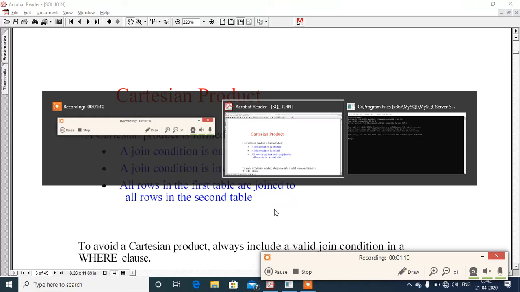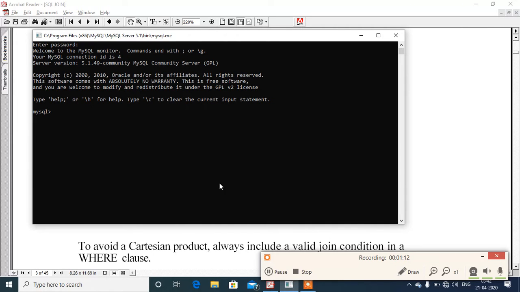So first of all, we are going to the MySQL prompt. Now I am logging into it and accessing my table. First of all, we have to open the database which I have already created: use APS. Now I am going to create two tables to understand the join operation.